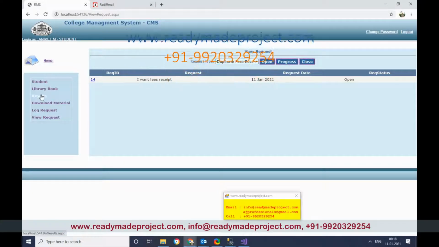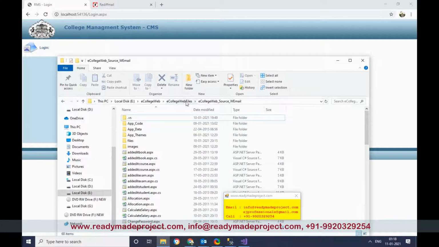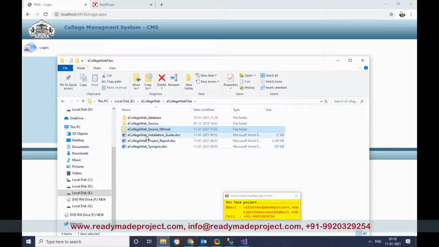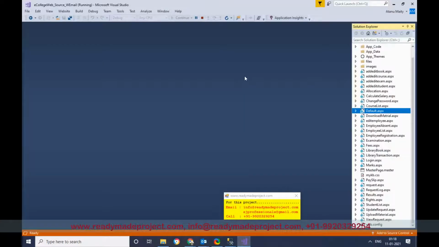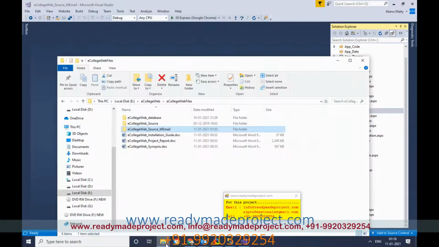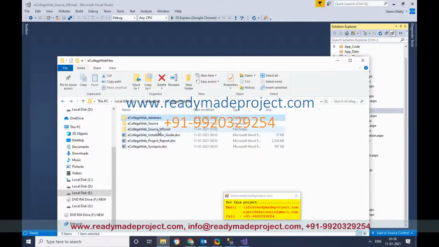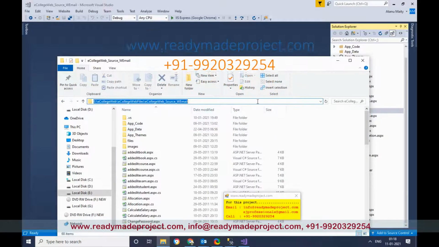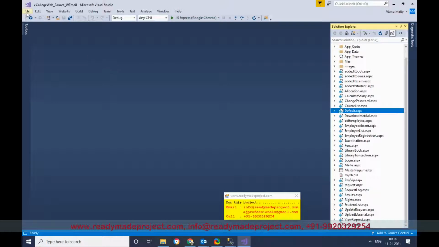But the employee has all the options. Once you buy it, you will get all these files: the project report, installation guide, database. What you have to do is just follow the instructions. First, create the database by using the database script file. Then use the source code folder and open it as a website in your project in your Visual Studio, whatever version you have.